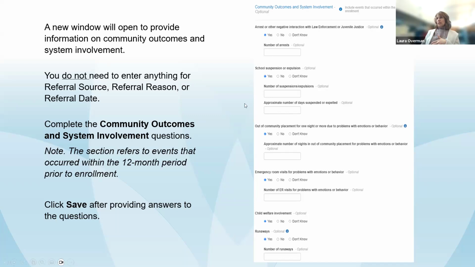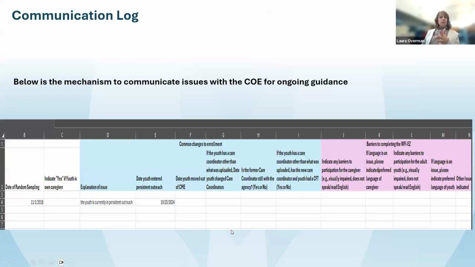There is also on this page a place about referral source, reason, and date, and you don't need to do anything with that. And after you've entered, you would just hit save. And then you would be done with entering the information we need to be able to then send the invitations.